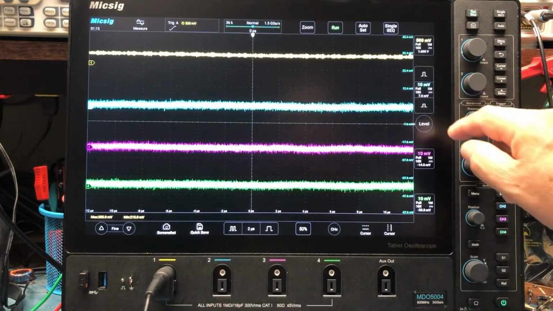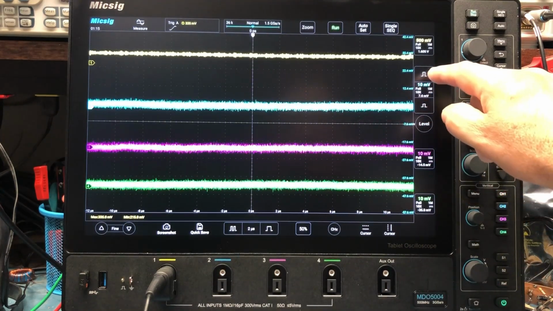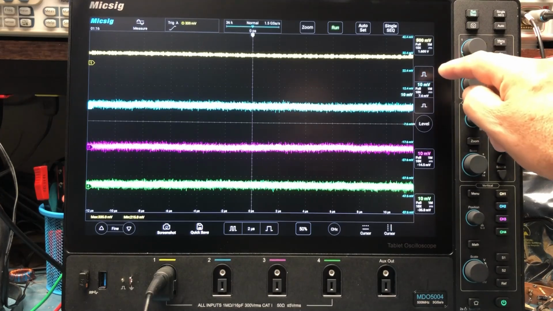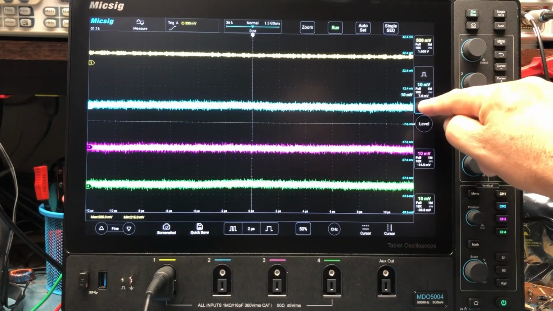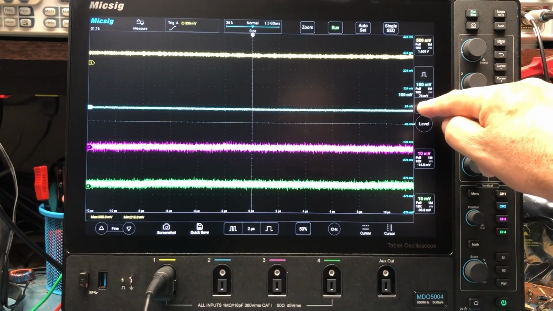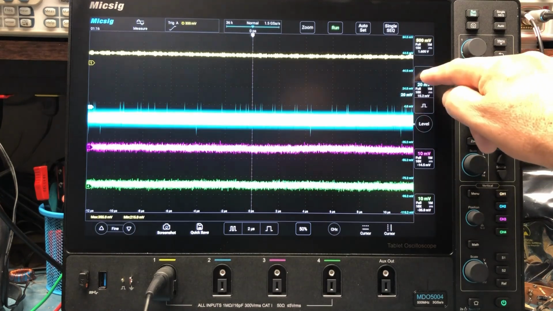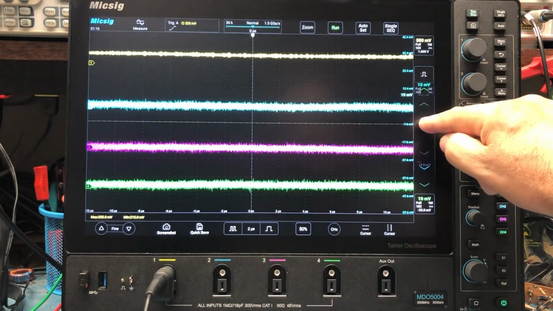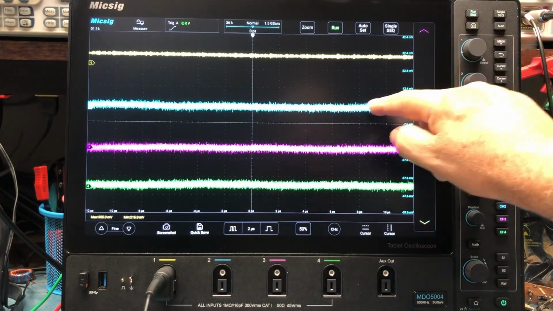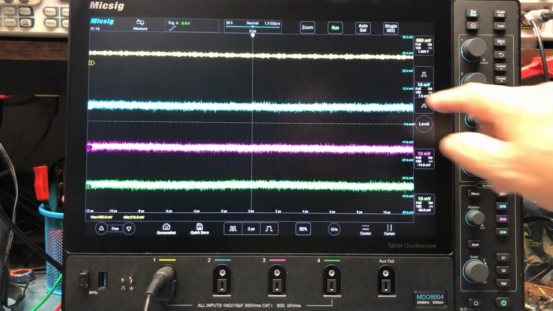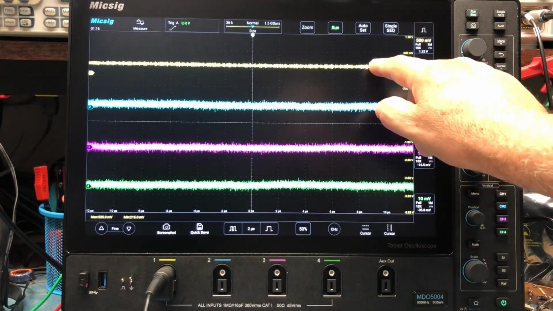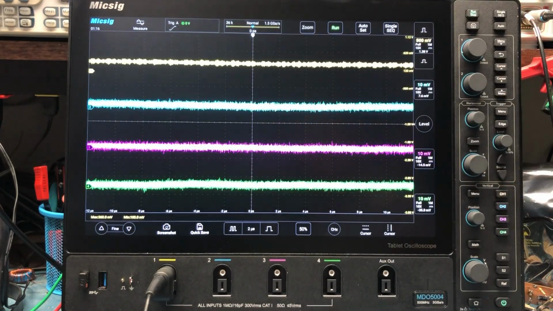Likewise, if you press this, let's say the blue, you can make this 10 milli, 20, 50, 100, and so forth. So you can scroll that. Like I said, you can move that fairly well.